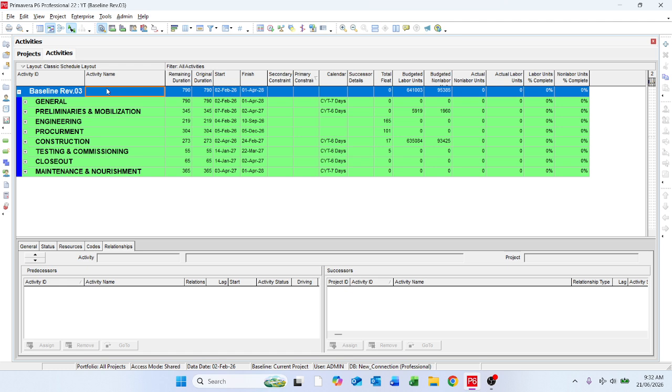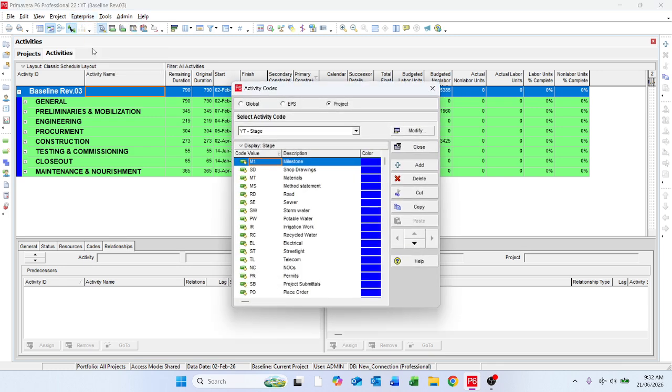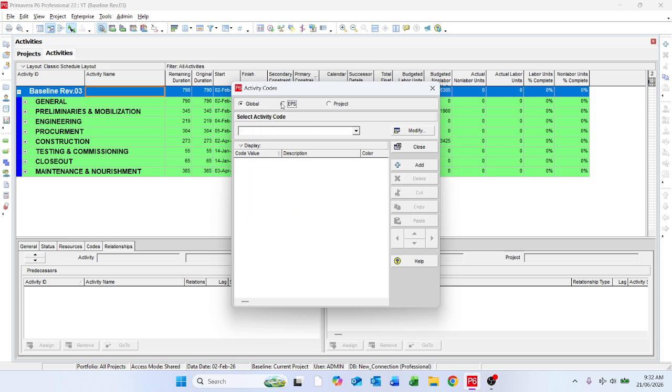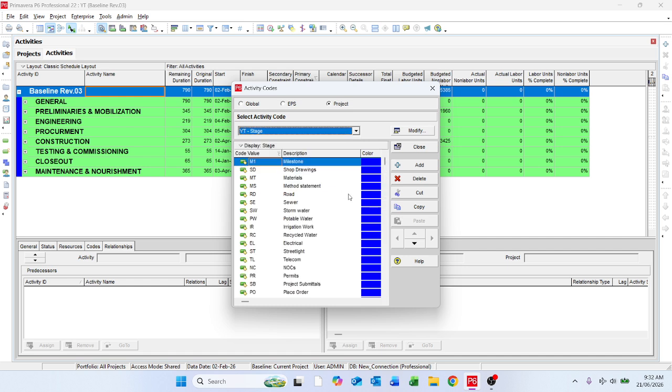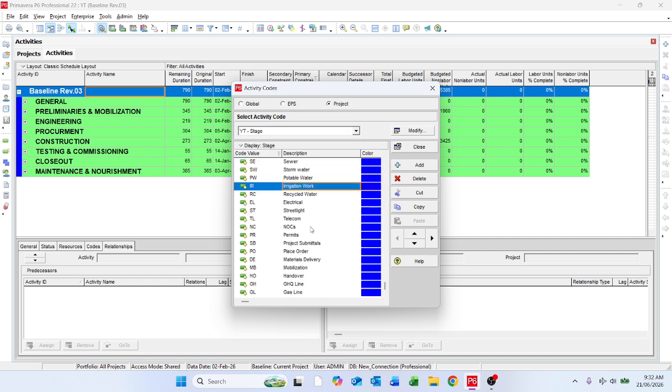So what is the first step? The first step is we will go to enterprise, and from enterprise we will select activity codes. Okay. So over here in this project, I will develop some new codes. I will not click on global or EPS. I will click on project.